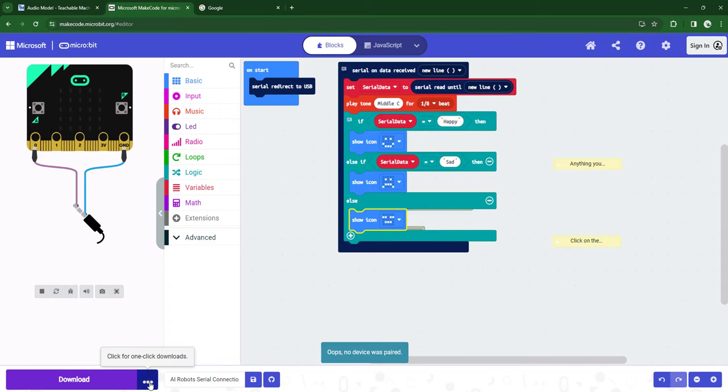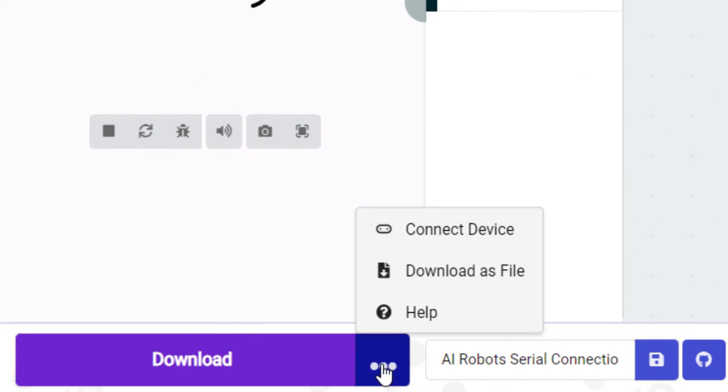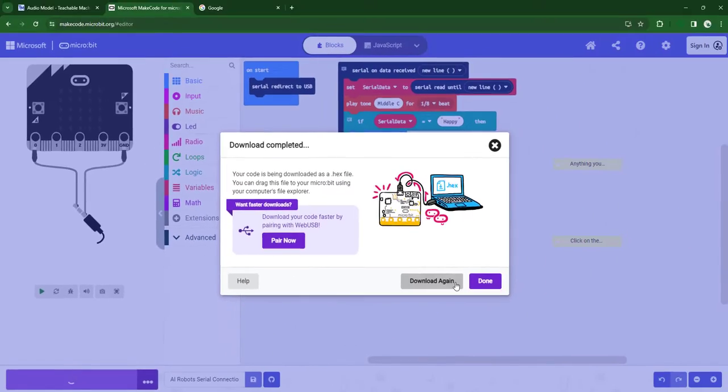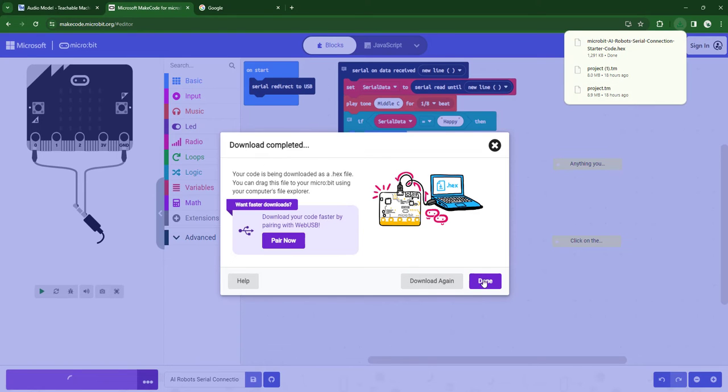If you connected successfully, then you can just do a download and it will download the code directly to your micro:bit. However, if you get that error or it doesn't show up in the list when you're trying to pair, the other way of doing it is to choose download as file. And I'm going to do that. Download completed.